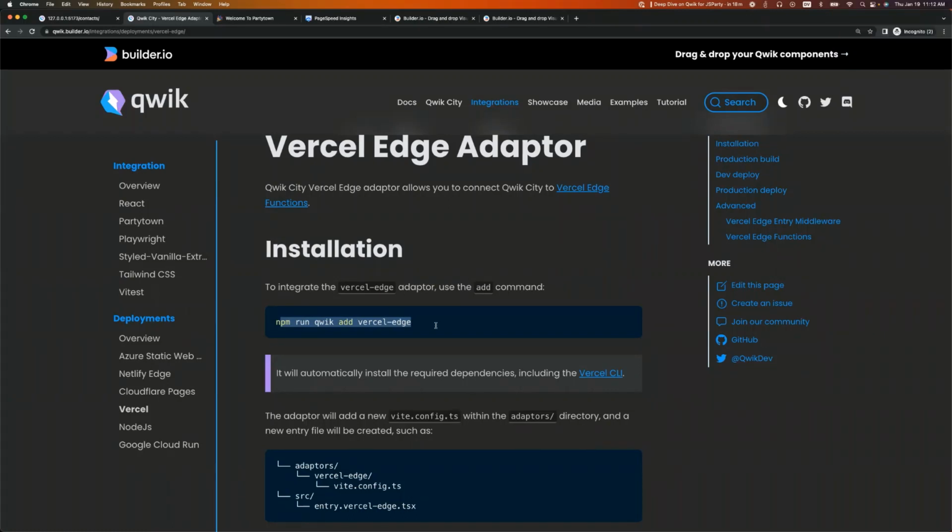How does Qwik work with web components? I guess there should be no issue, right? It does work with web components. So in that sense, it's just like any other framework. It works with web components just fine.